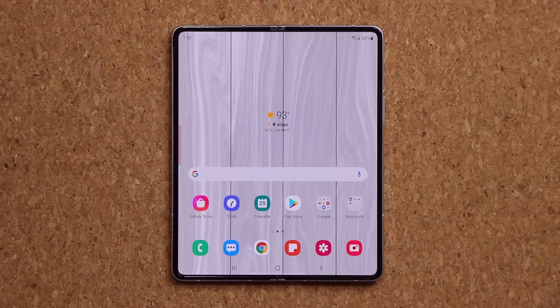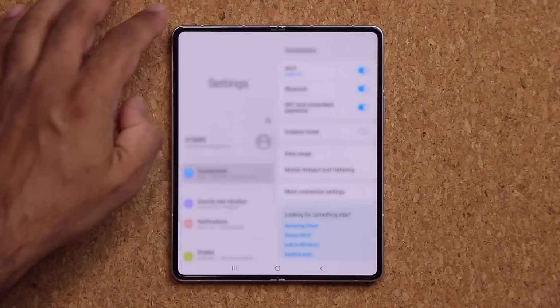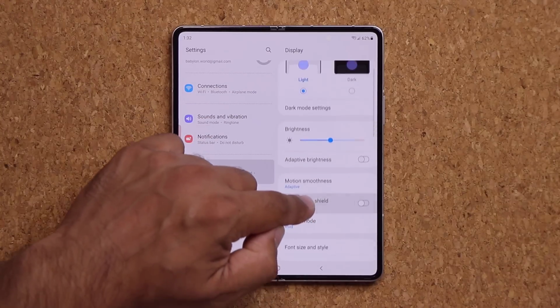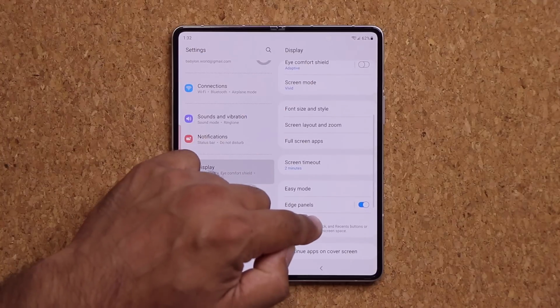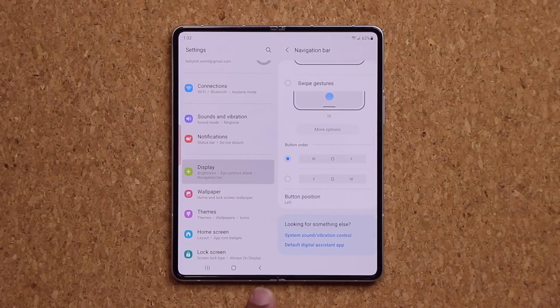The next thing that's very important is going to be these buttons at the bottom. By default, these might be on this side or this side for the inner display. So what you want to do is go to your settings, all right? And then go to your display. There's a couple options here at the bottom. When you go to navigation bar, you can have the button position on the left, as you can see. You can have it on the right. This is the default when you first set up the phone. Or you can have it at center. That's the way I like it.